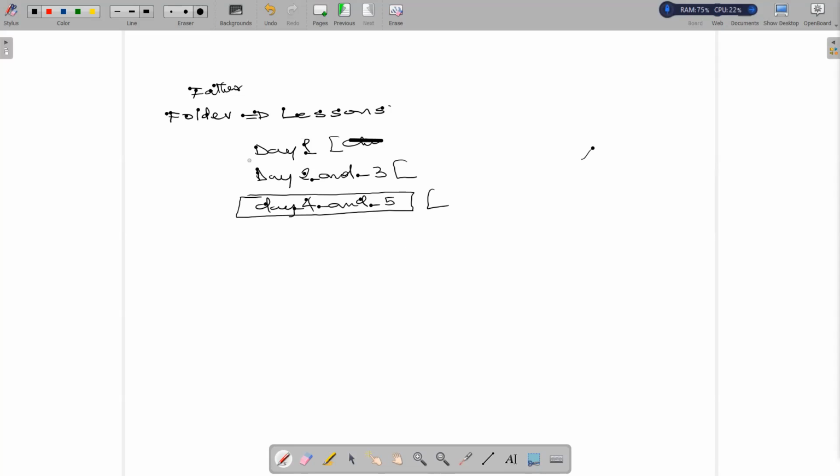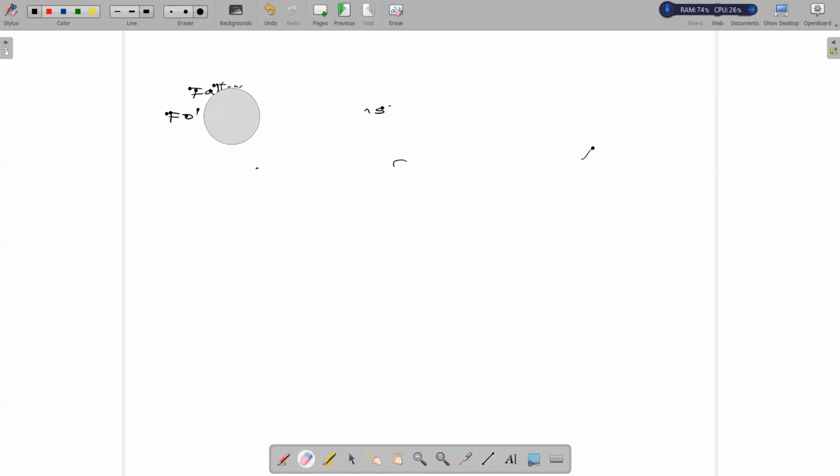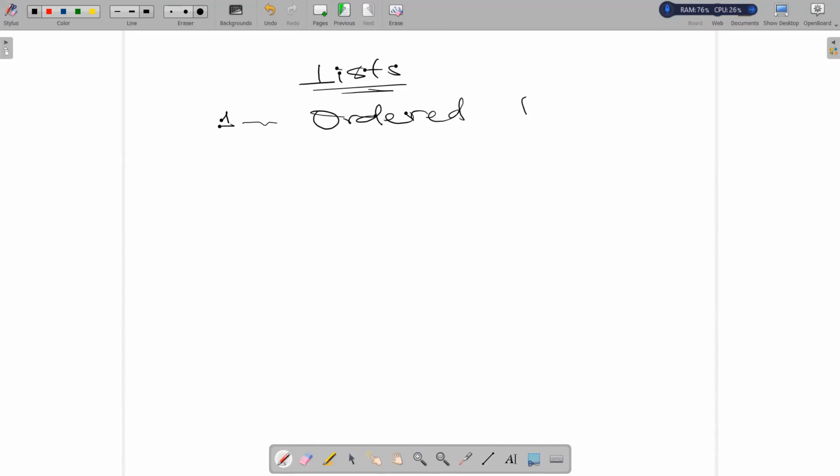So there are 3 types of lists that we are going to mention, but you will meet 2 of them often when you are building websites. You will use 2 of them often. Number 1 type of list is called ordered lists.